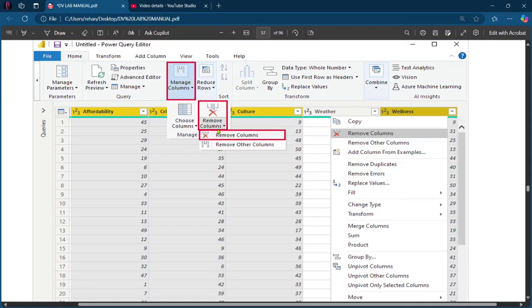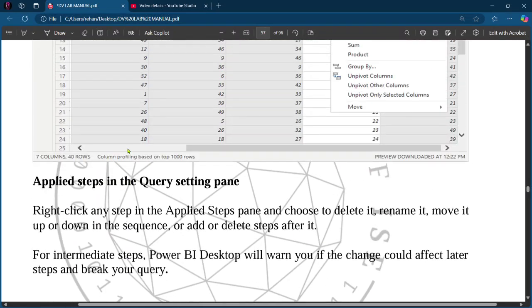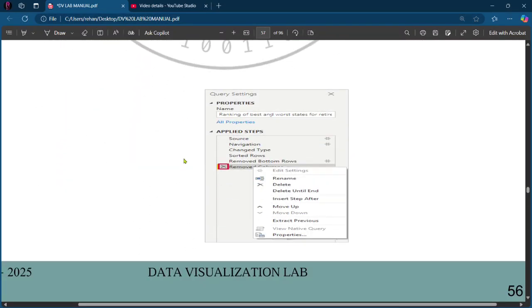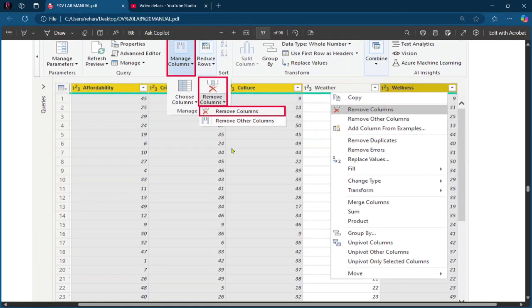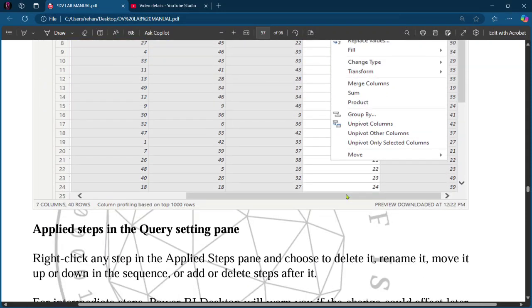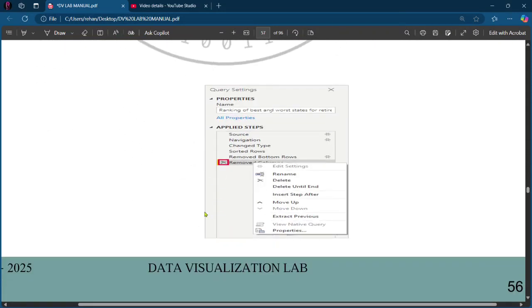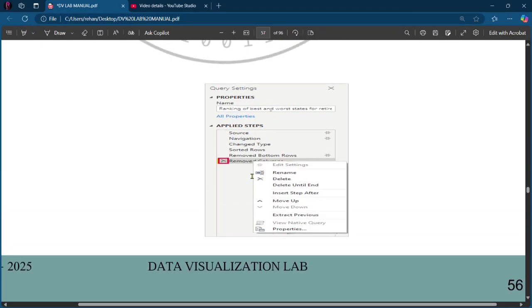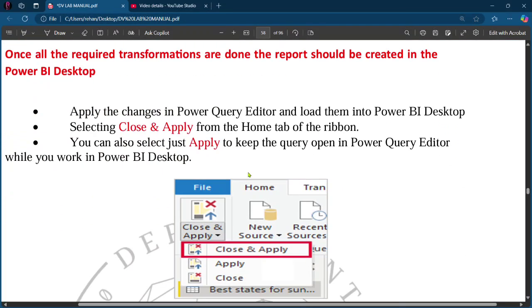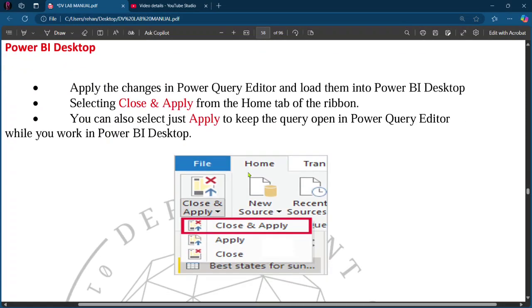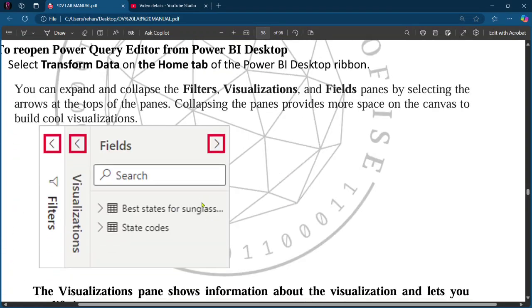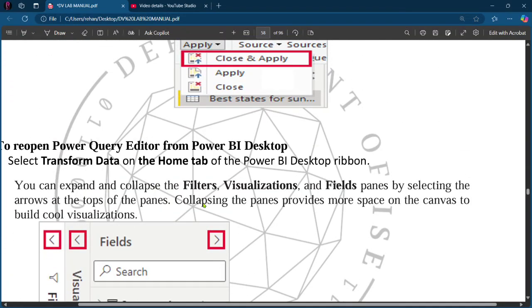Then applied steps in the query pane. That's it. On the right hand side you will have this query settings pane where all the steps are listed. Either you can remove the changes which you have done, or you can edit them again over there. That's it. Once all the things are done, at the top left of the screen you can see close and apply. You just have to close and apply.